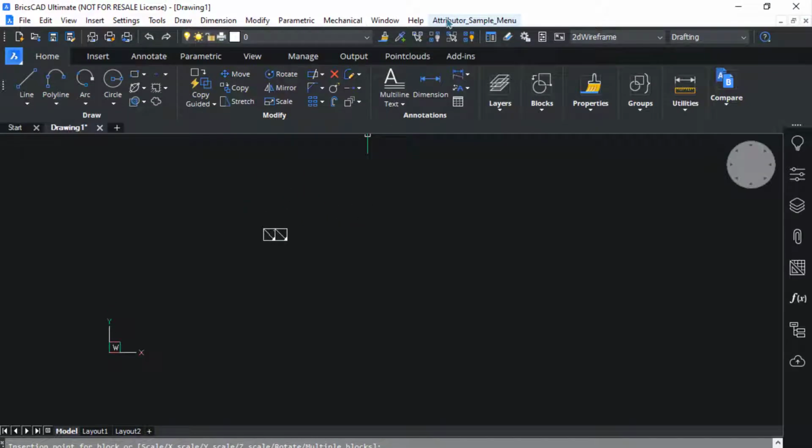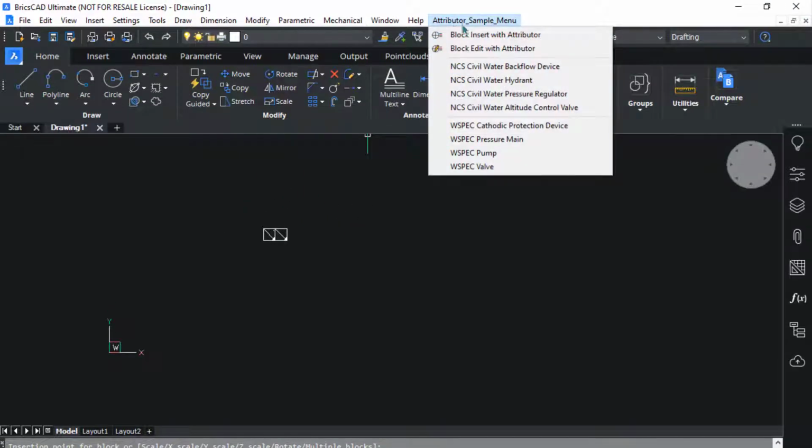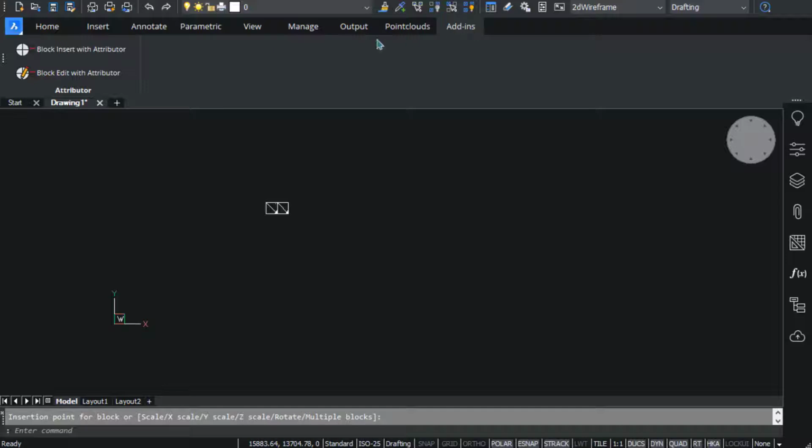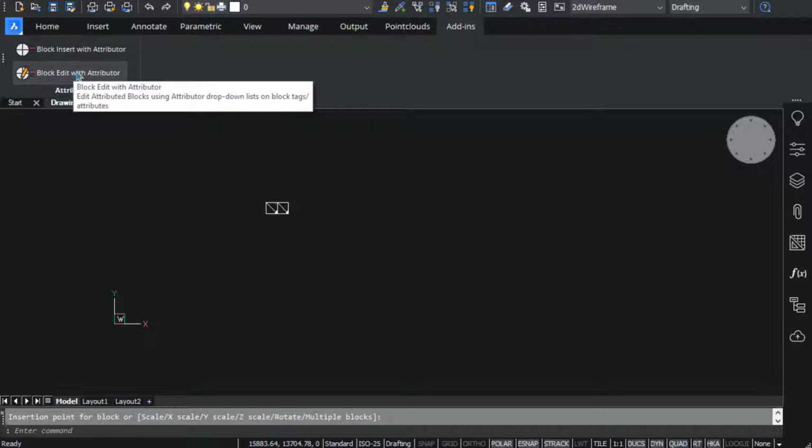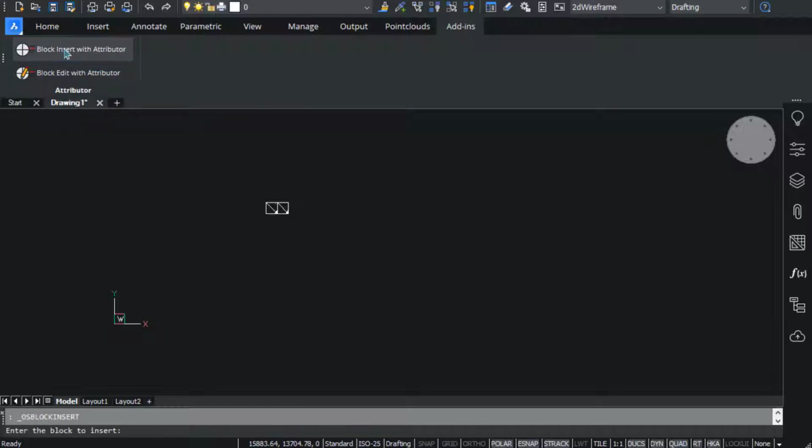When installed, Attributor provides a sample menu which we'll look at later on. There are also two commands added in the add-ins ribbon: block insert with Attributor and block edit with Attributor. These essentially are enhanced versions of the insert command and the edit command. If we go to block insert with Attributor, we'll get prompted for the name of the block.